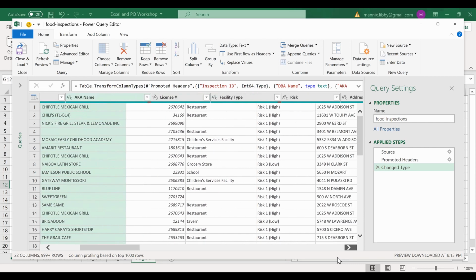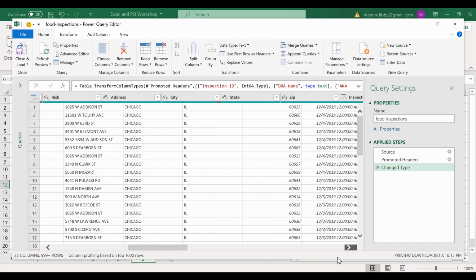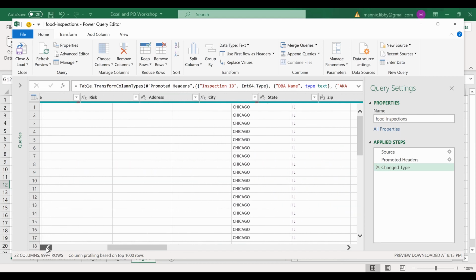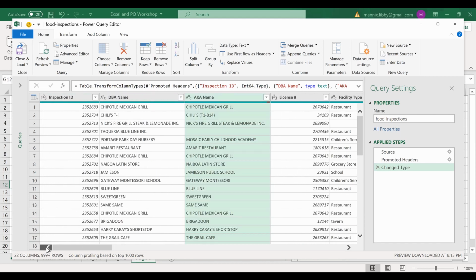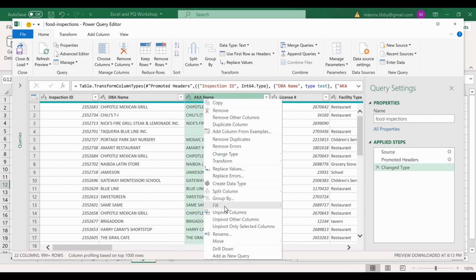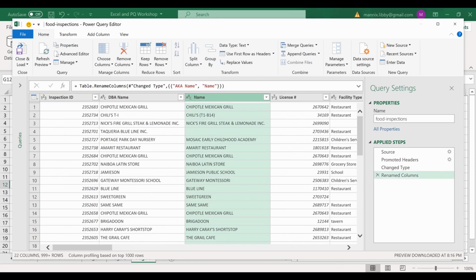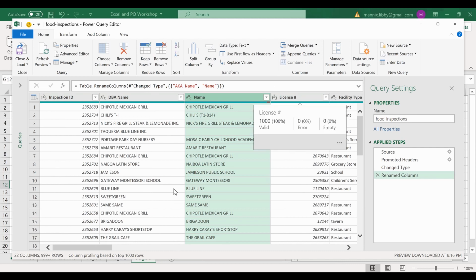So you can pan through this. This is all the data. It's a lot. Another thing I want to show you is the advanced editor. So actually, let's redo that. Let's just call this name again. So we added this step, but say we wanted to rename all of these.